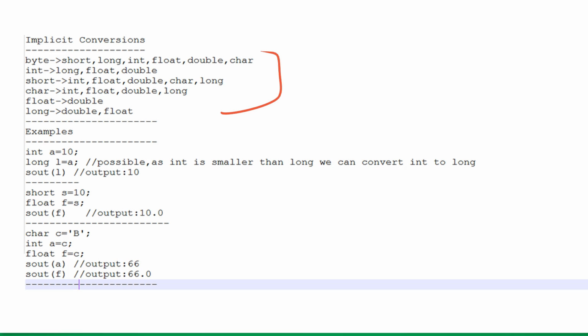Actually, the data type which has precision is always the higher data type. Okay, so float and double are bigger data types than any other data types. So here, whether the size is the same or not, it does not matter. The floating type data type is always bigger than any other data type. Okay, so short can be converted to int, float, double, char and long, and char can be converted to int, float, double and long. Now let us see with the help of an example.